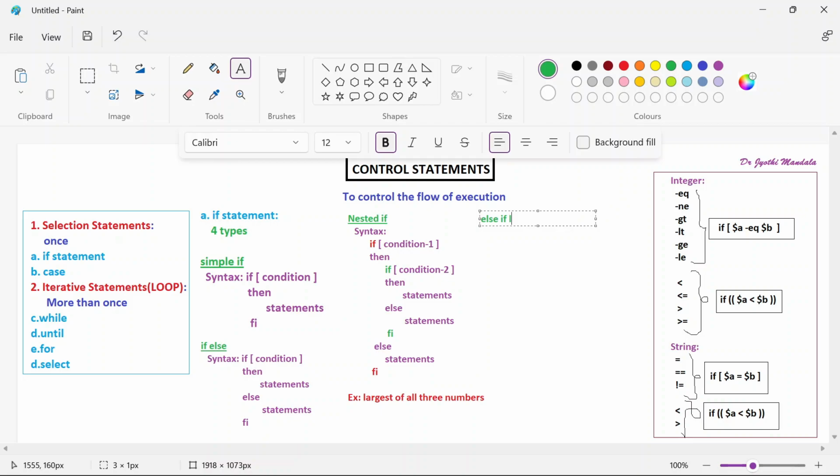Else if ladder. I'll write down the program for that one, but understand this one first. Else if ladder. Now what is this else if ladder? Else if ladder is nothing but exactly opposite to the nested if else, where you want to have the if else in the else part. Okay, now what we need to do for that one? The syntax is like this.